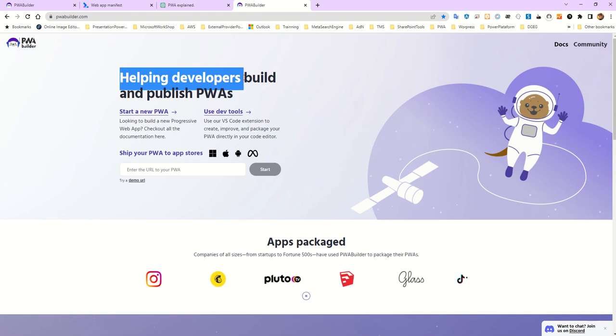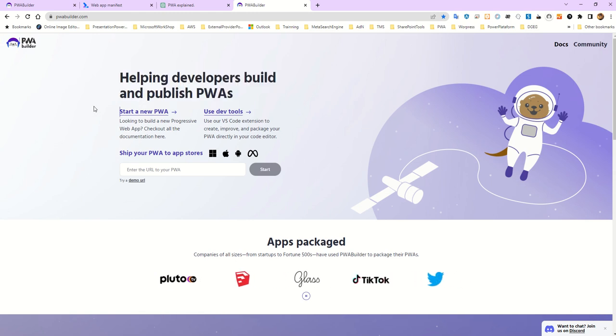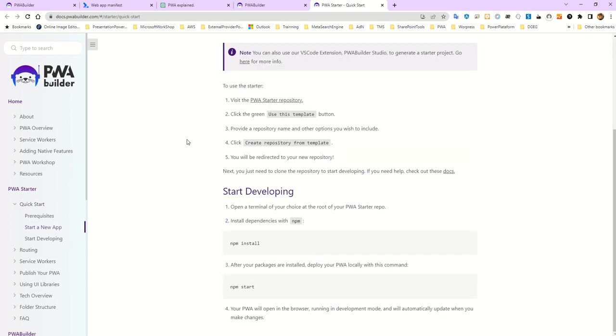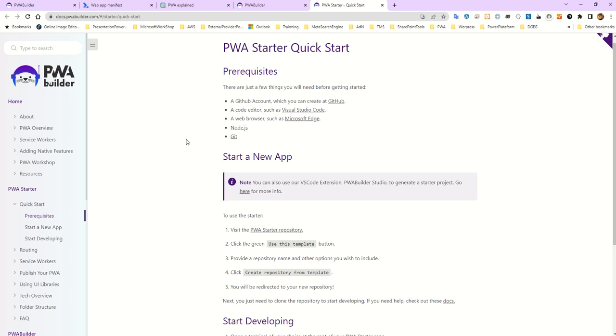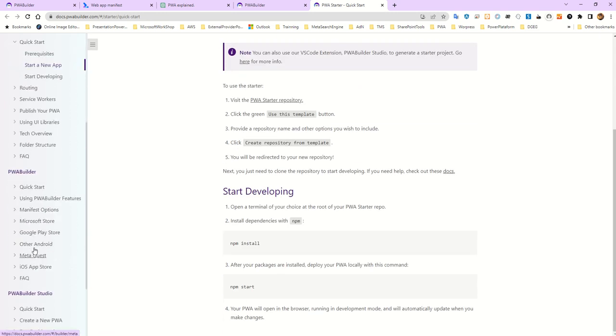Helping developers to build and publish PWAs, right? How to start? You can go here, see it, start new PWA, and these guys show you exactly the same as mentioned before, but now to create your PWA, right? And use Visual Code, sorry, Microsoft Edge, Node, and Git to begin your application, right, guys?